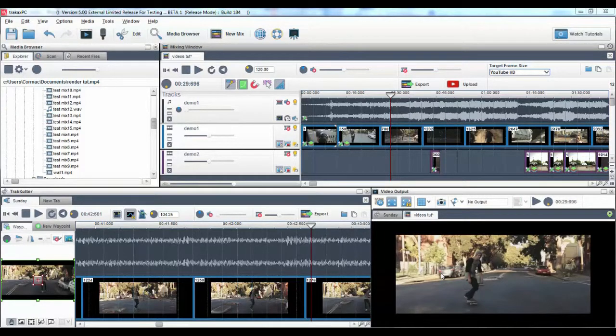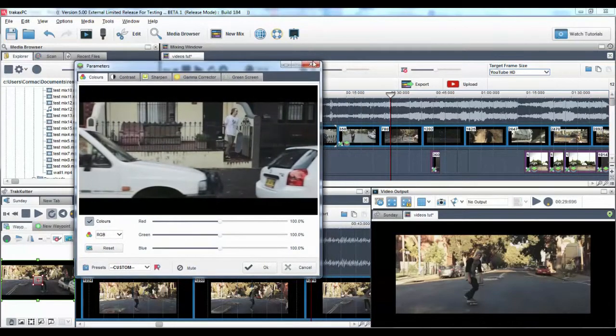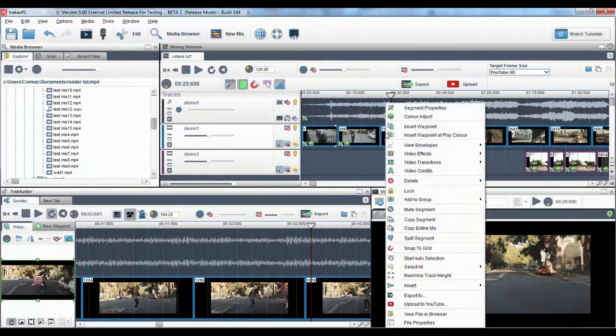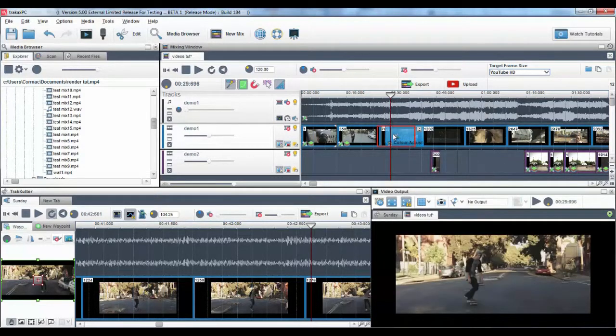You can now adjust the color of a video or photo in the mixing screen in two ways. Firstly, by clicking the color adjust icon on the segment, you can alter the color for the whole segment. Secondly, you can right-click on the segment and select Color Adjust from the video effects to control the length and level of the color effect.